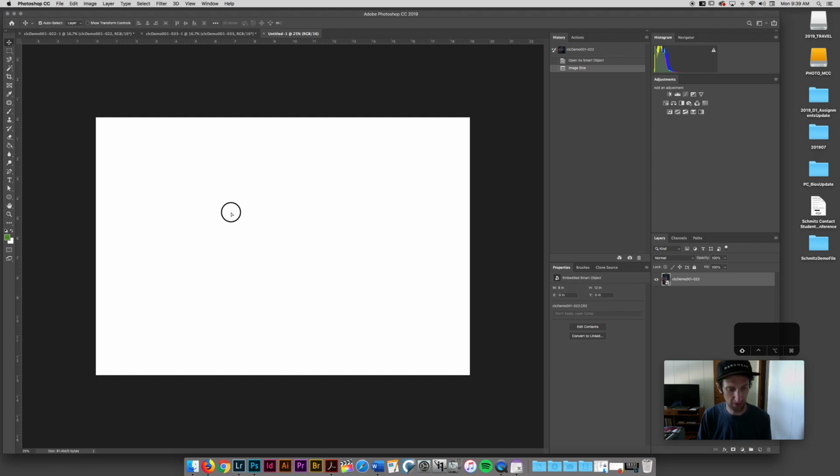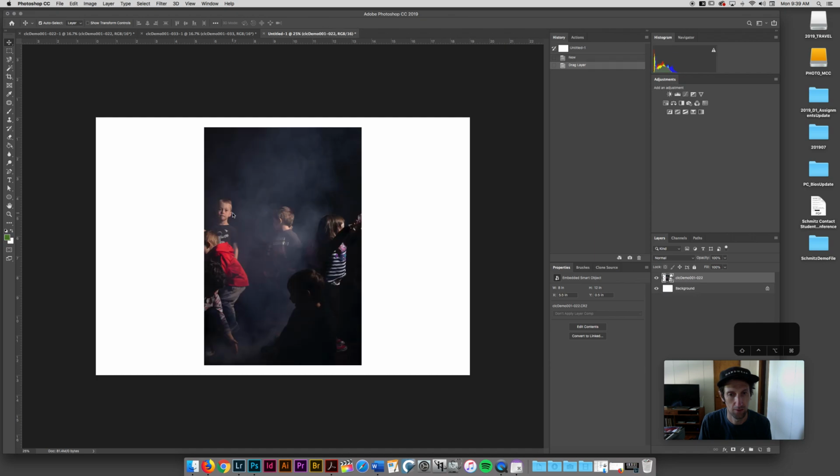Now, I'm going to press the modifier key shift. And when I drop it in with shift held, it should drop it into the center of the image. It's preparing the smart object. Here we go. Boom. And so now it's perfectly centered.